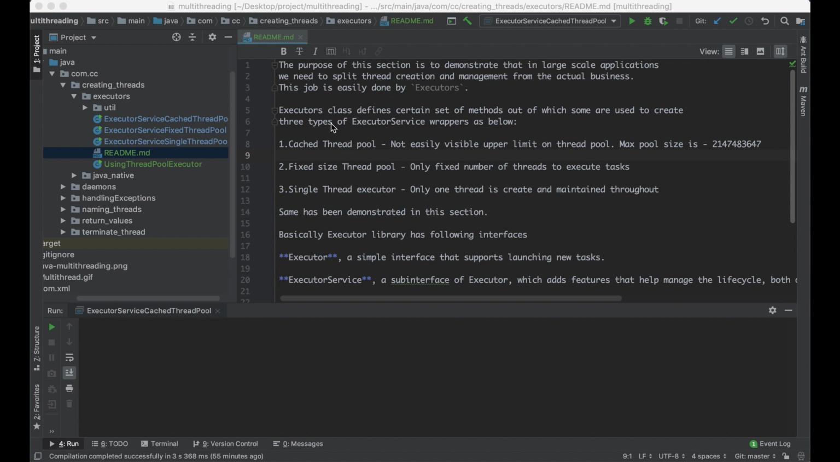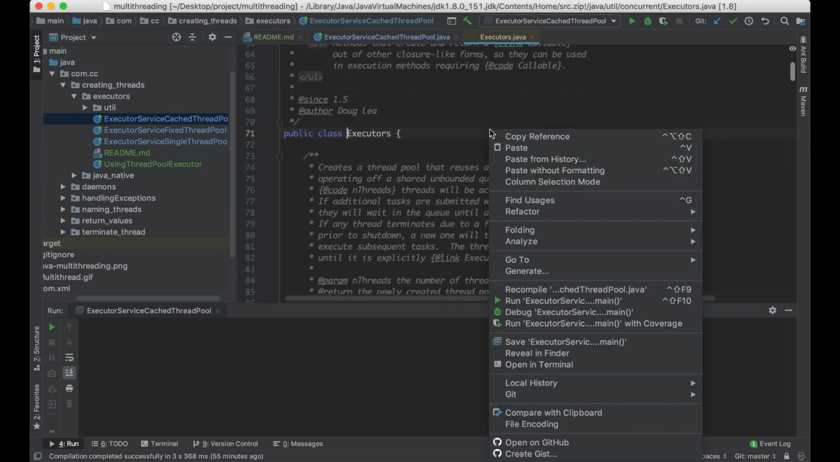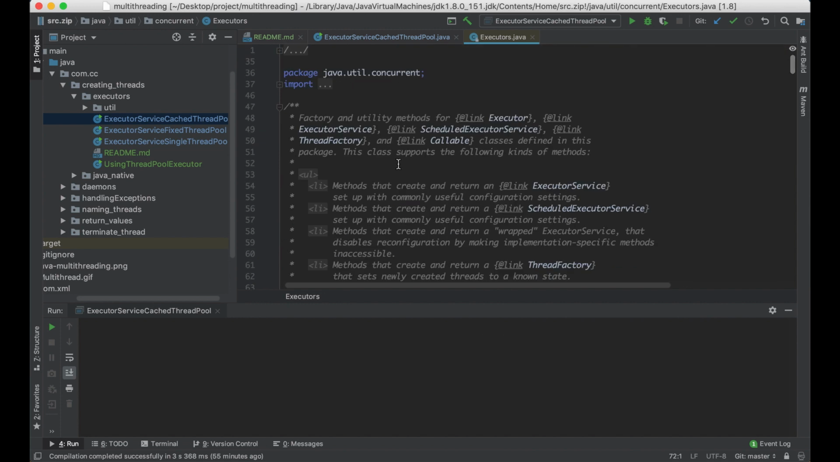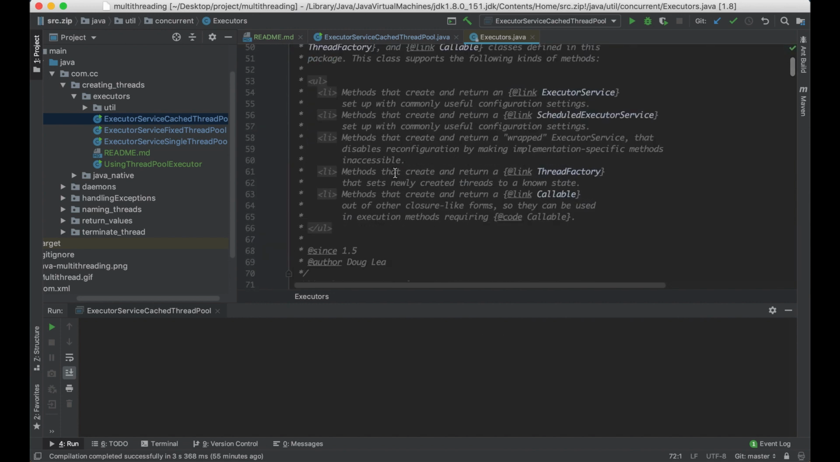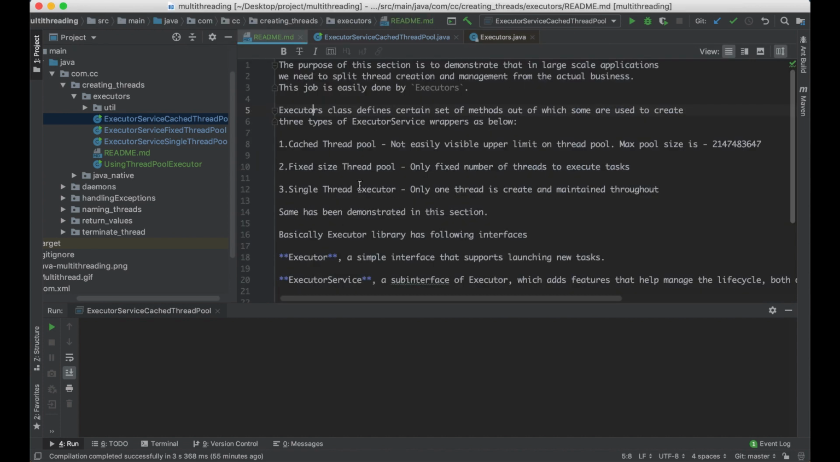So basically, we have the Executors class. I can even show you that. Let's do that. So we have this Executors class. This contains a lot of utility methods, the methods that create these pools for you, right? And when we create these pools, these are an instance of ExecutorService, right? So that's all that we will learn in this section, and I will give you a very small example of using ThreadPoolExecutor as well.